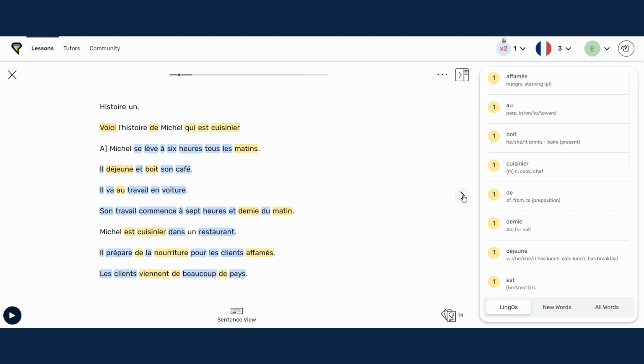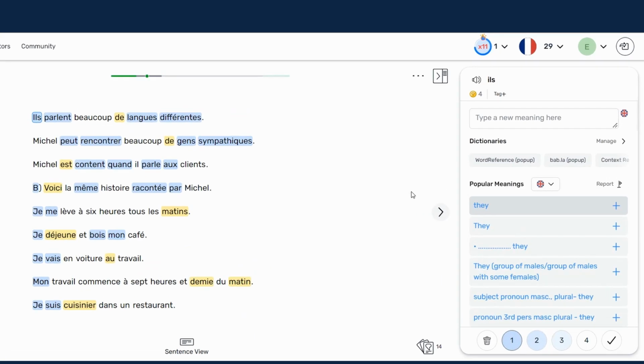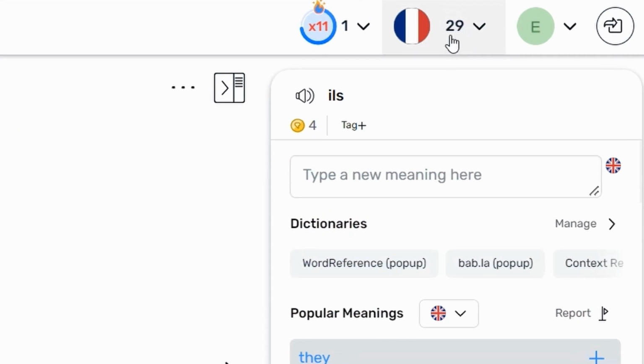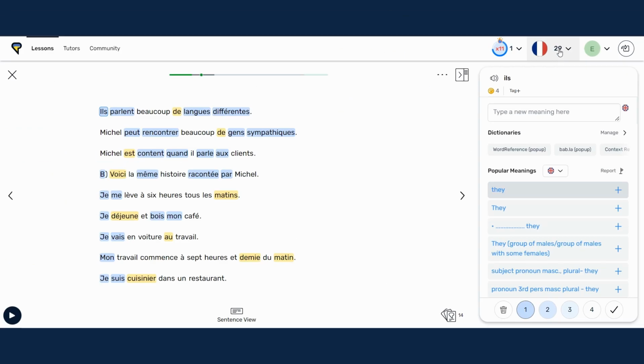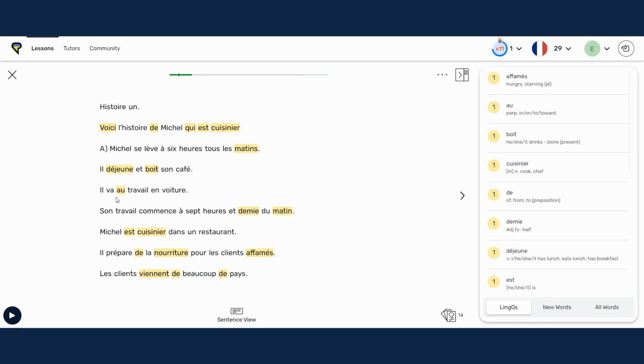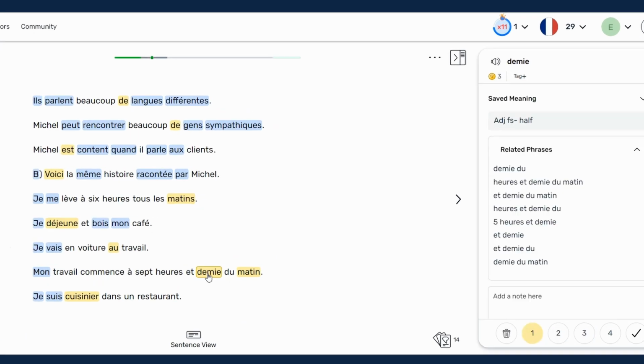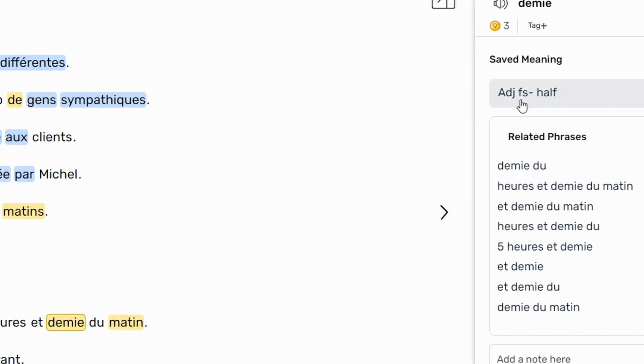As you can see, my counter just went up. I now know 29 words in French. And if we check the last page, you can see none of the words are blue anymore. These are all known words. And as you can see on the next page, all the words that I looked up, I can easily access the definitions with just one click.